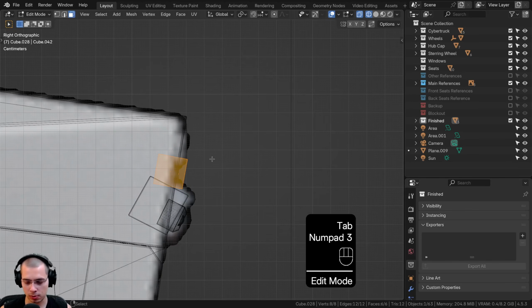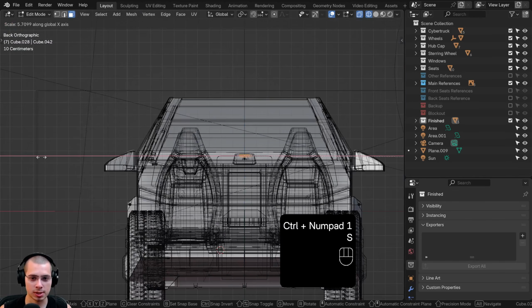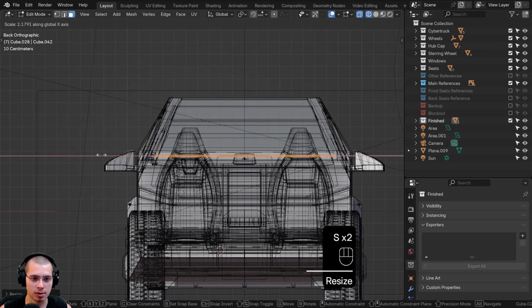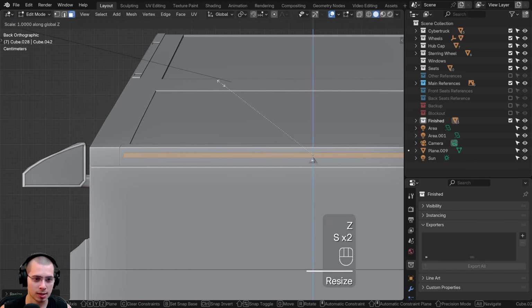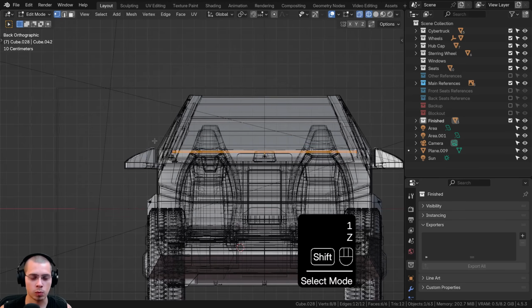So we'll go to back view and we're going to scale the entire thing up sideways. So just scale it way up like that. And we can also scale it down a little bit and then bring it up. And then let's go to wireframe.